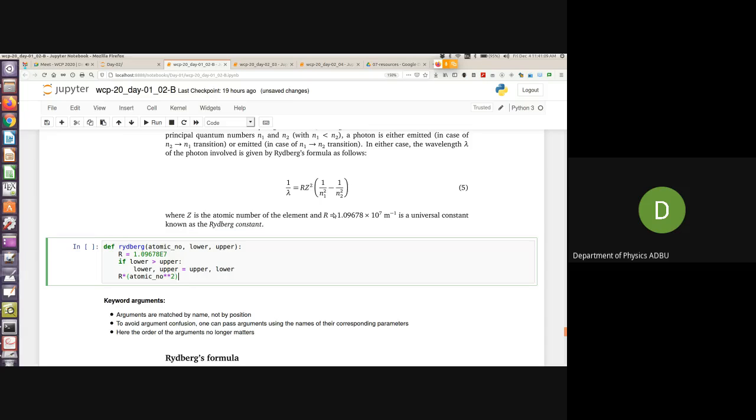We have to take the square of this. So r into atomic number square, times, as we can see from the exoskeleton of this formula, there is a bracket. Inside this bracket there is a difference of two terms, so something minus something. So always make the exoskeleton of your formula first, like this. Inside the bracket we have something minus something, and here I can now put, first, 1 divided by the lower level square. The second one is 1 divided by the upper level square. Okay, so we did this.